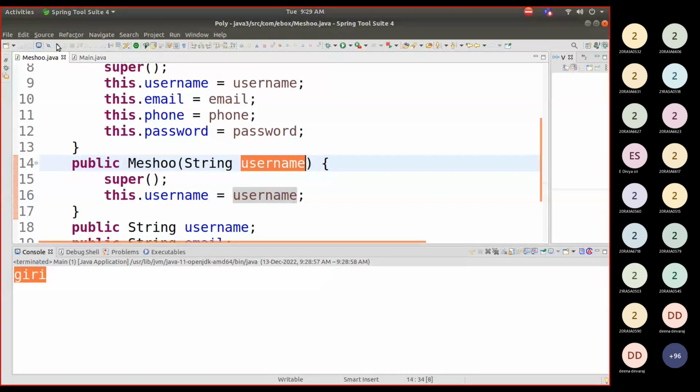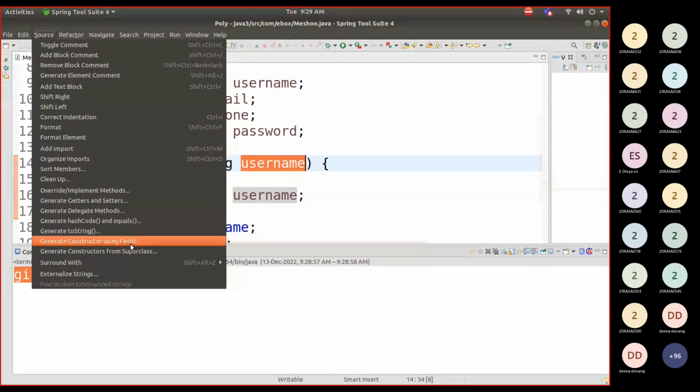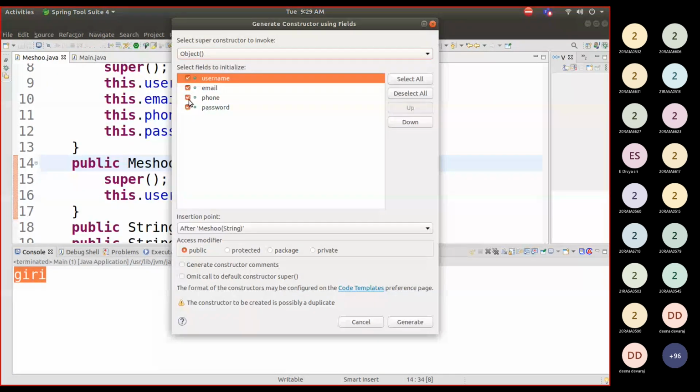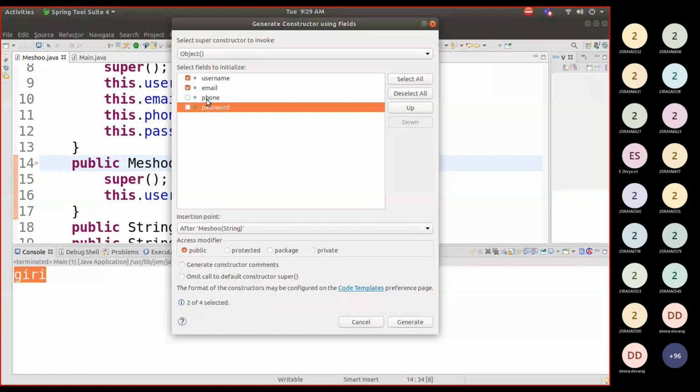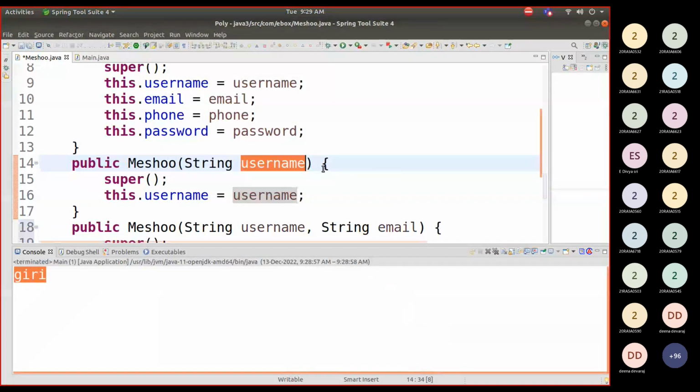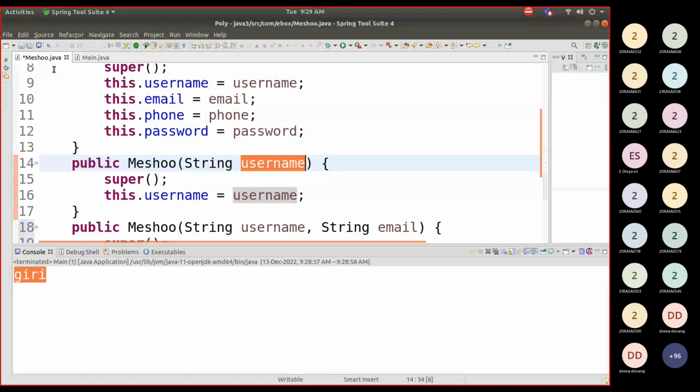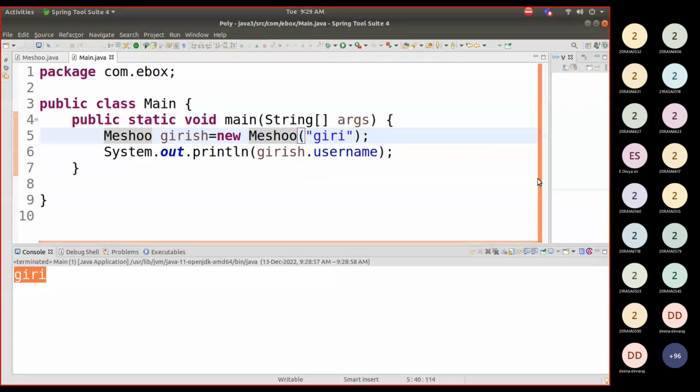You can write a constructor which is taking two arguments also. What you have to do? You have to disable the other two and generate it. Now while you are creating the object, you can pass two arguments. One is username and the other one is email ID, whatever email ID, g@gmail.com. That's it. So now this is calling a constructor which is having two arguments.